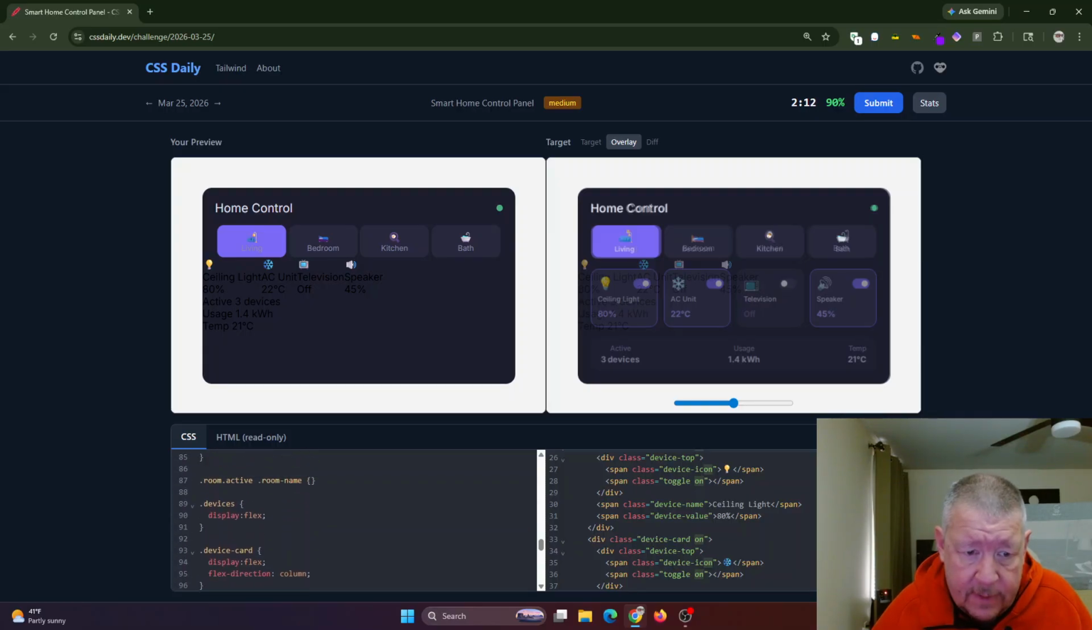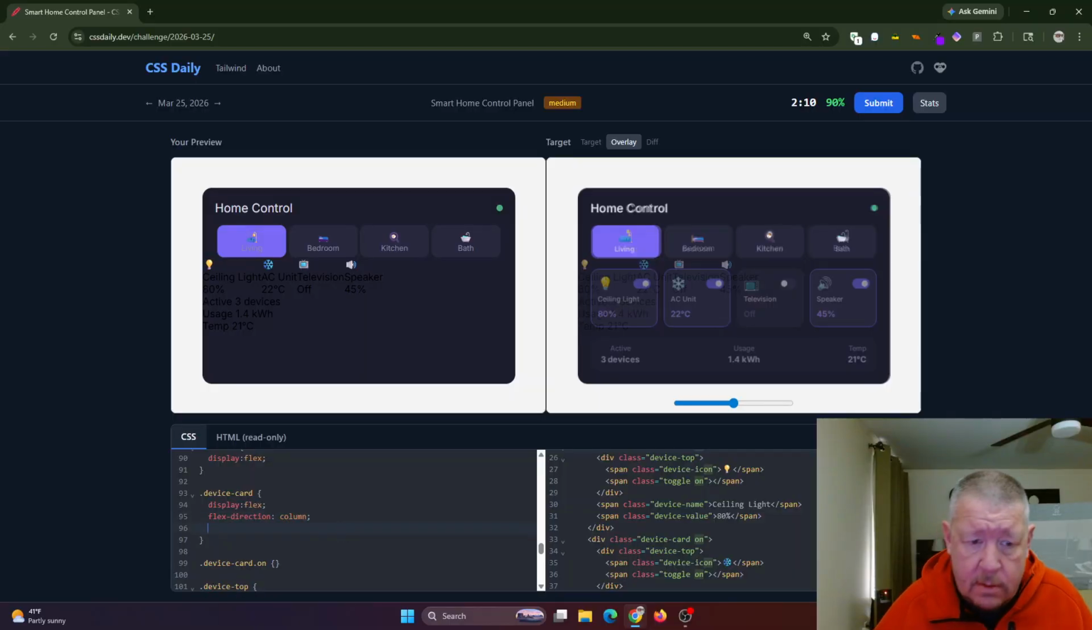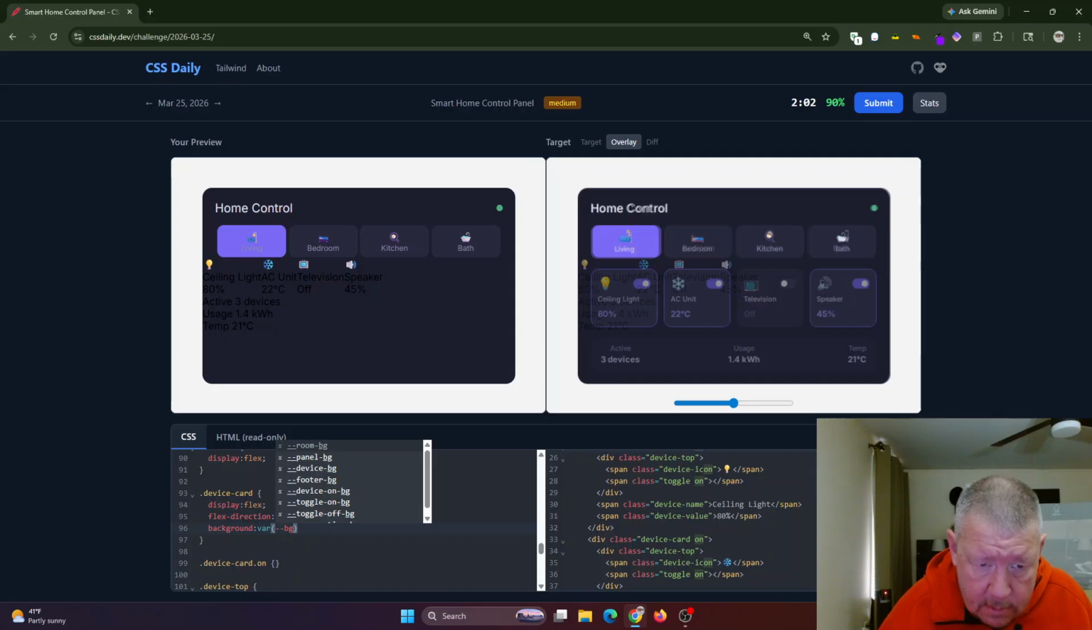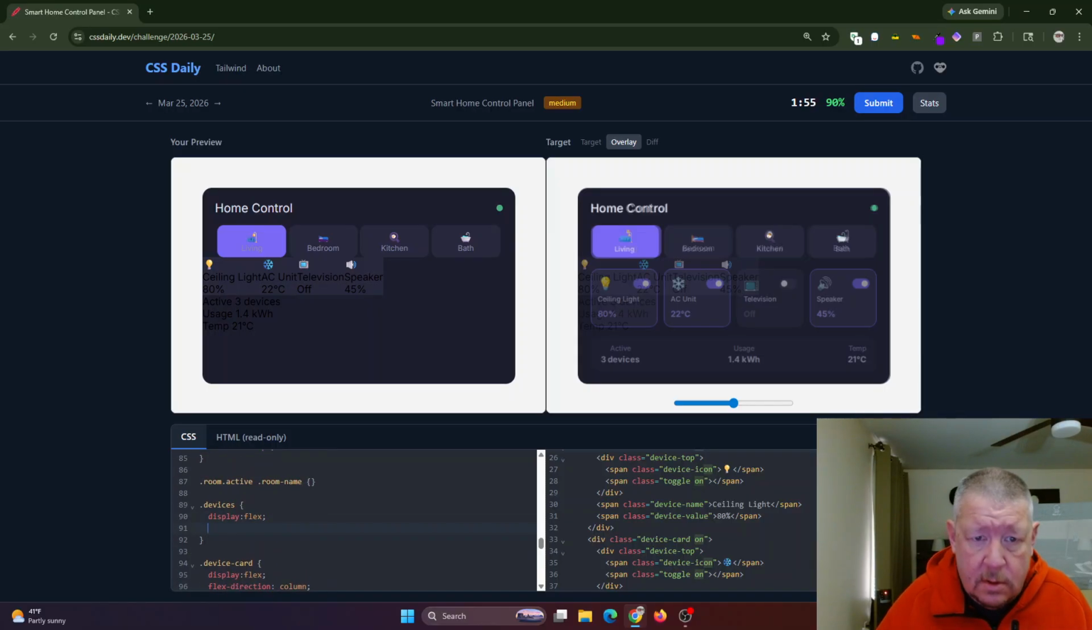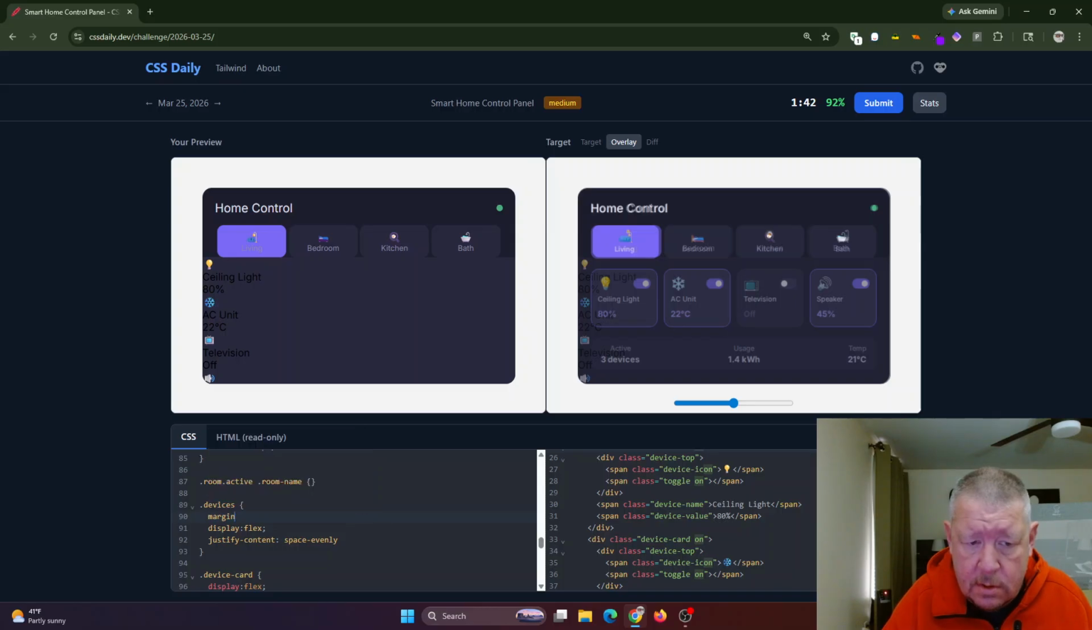And what else do we need to do? On the device card, you should set the background var bg device bg. That looks okay-ish. On this, we're going to go justify content space evenly. We're going to give this some margin top of, I don't know, 20 pixels.